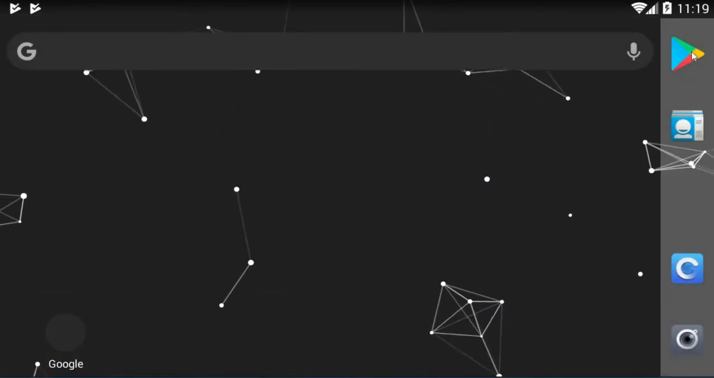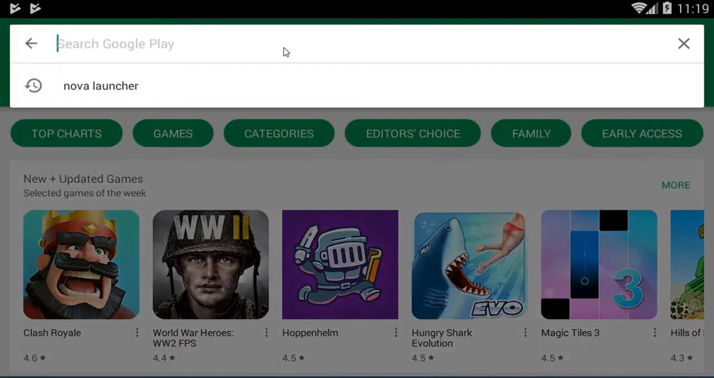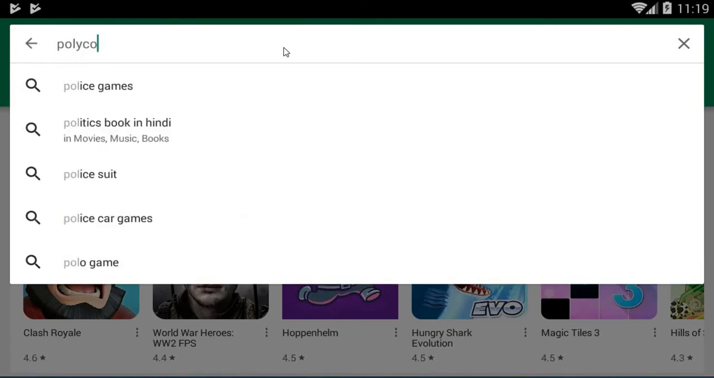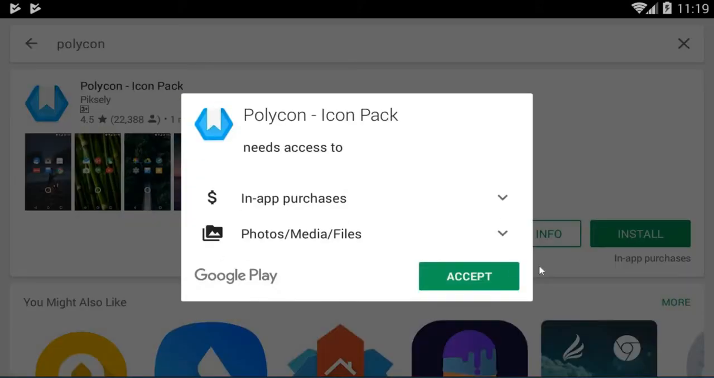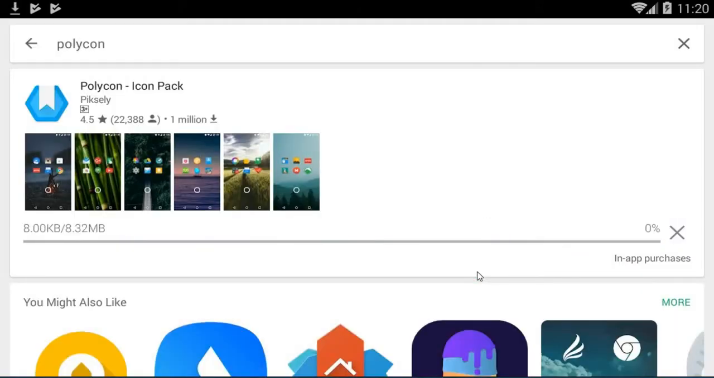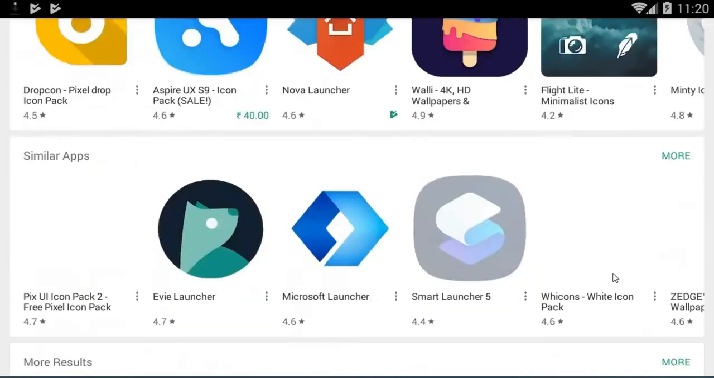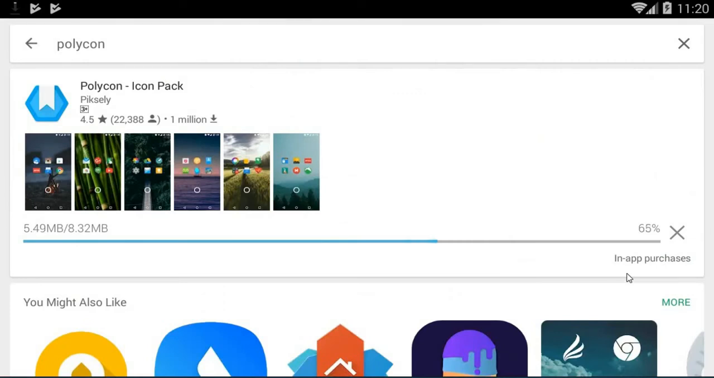Now go to Play Store. Polycon. Install it. It's just 8 MB. Let it install. It will customize the Android like the Android Oreo and even better than it. And it has no ad contents in it, and it is not needed to purchase.